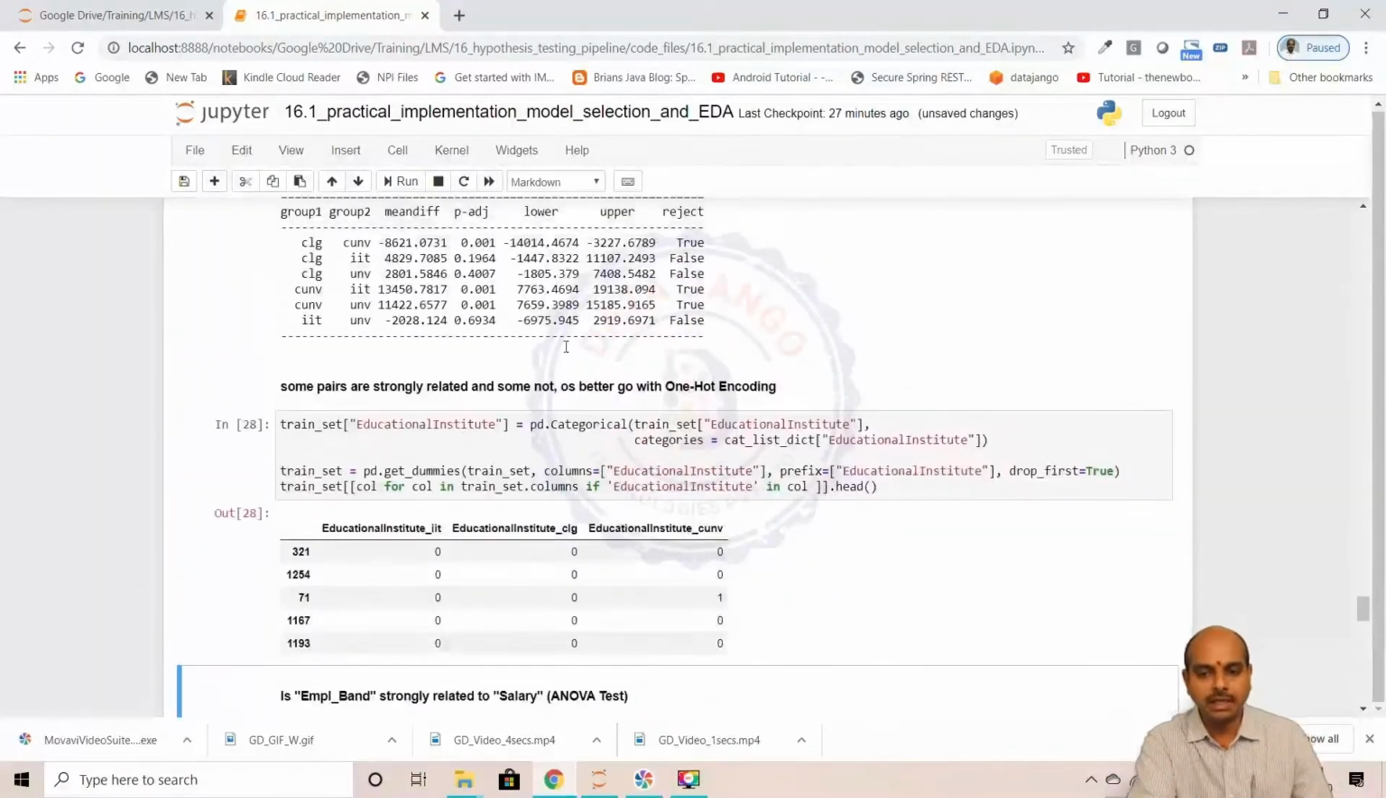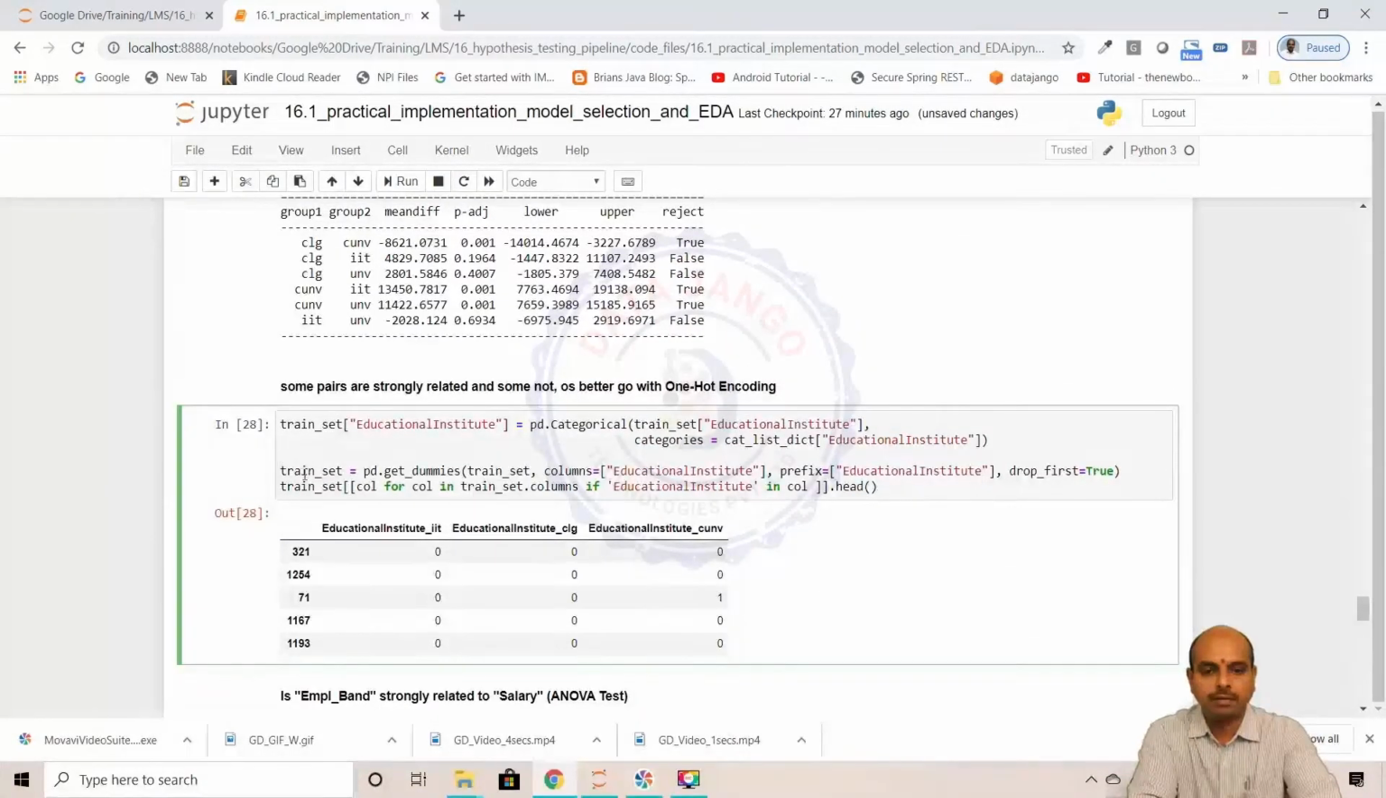So when we did this one hot encoding, if you look at this, test set is equal to pd.get_dummies, passing train set and the columns, which columns you need to do one hot encoding. Here we are passing only one column, prefixed with the column name, and drop_first is equal to True. What happened is it automatically removed the educational institution column and added these columns.